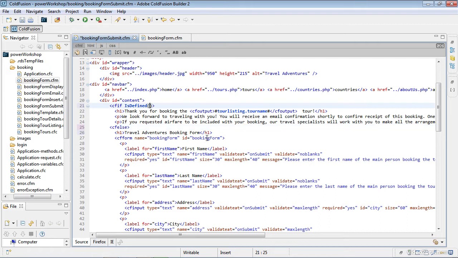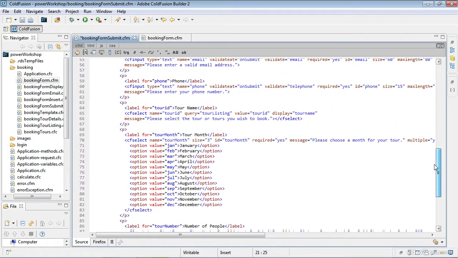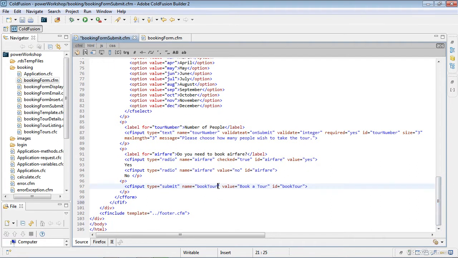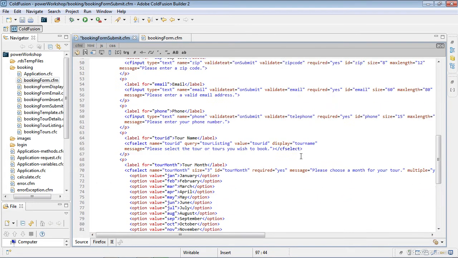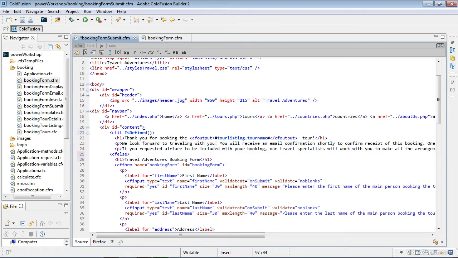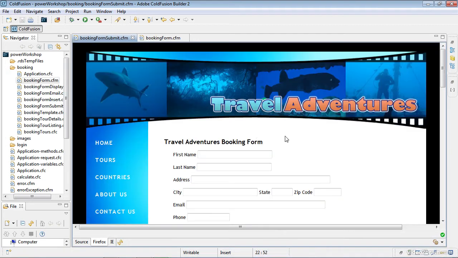Now what is it I'm going to test for? What I want to test for is have they submitted the form, and that is called book tour. So I can set this up. If there is a form variable, form dot, and I'll paste that in. If there's a form variable called book tour, they will see the thank you, and it will get pulled in the tour name that they have chosen. If it's not been submitted, then they'll see the form. I'll go ahead and save that, and let's take a look.